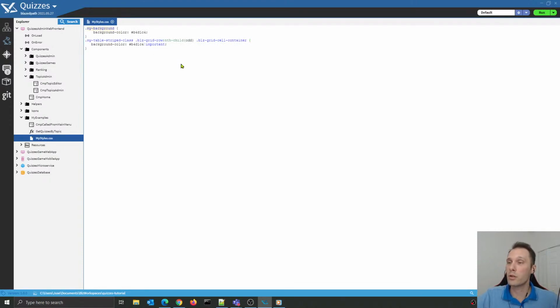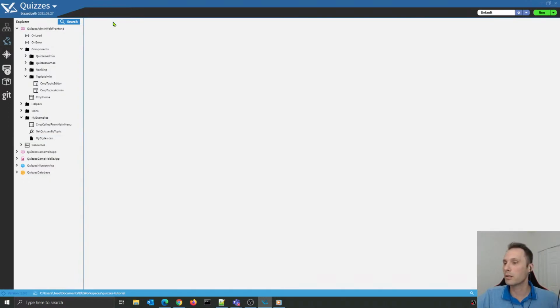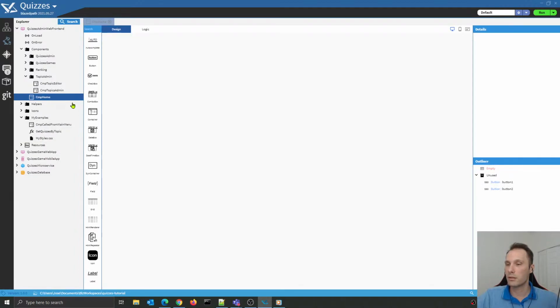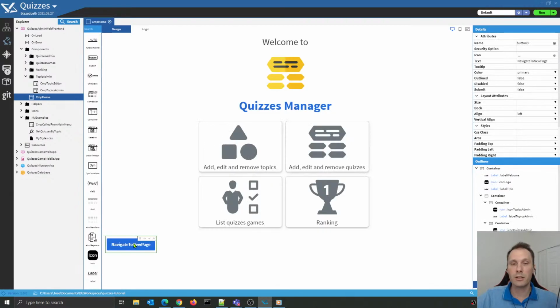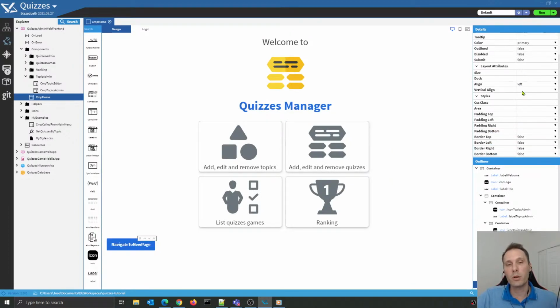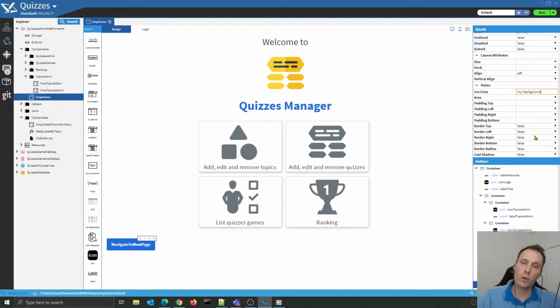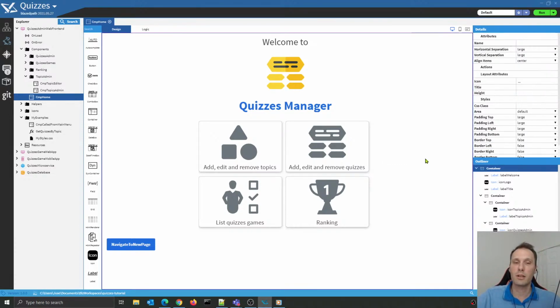But before that, I'm going to copy this name so I can then paste it on the designer. So I'm going to go to the CMP home component, search for my button here, and on the details, I'm going to search for the CSS class field. I'm just going to write or copy my CSS class name. And if I click on run, I'm going to see the color of the button changed on my local memory preview.